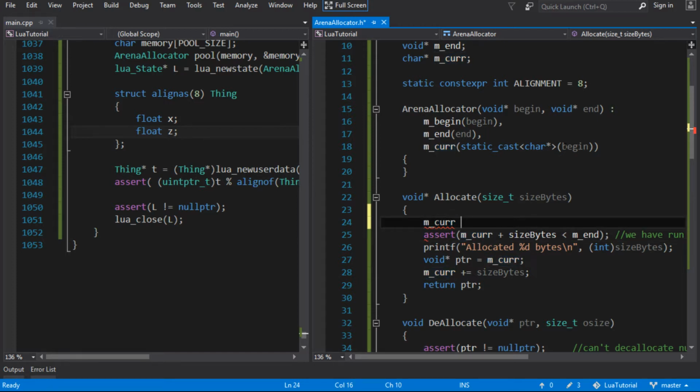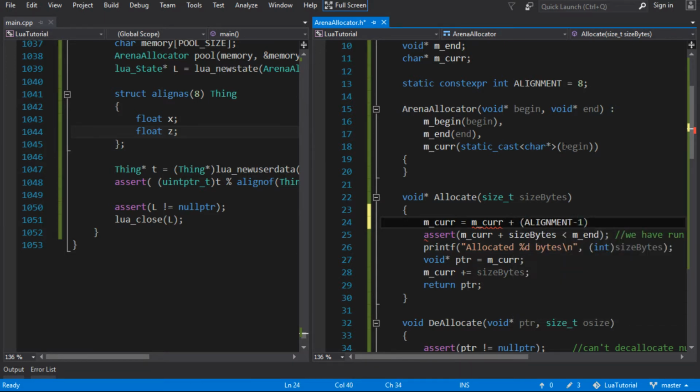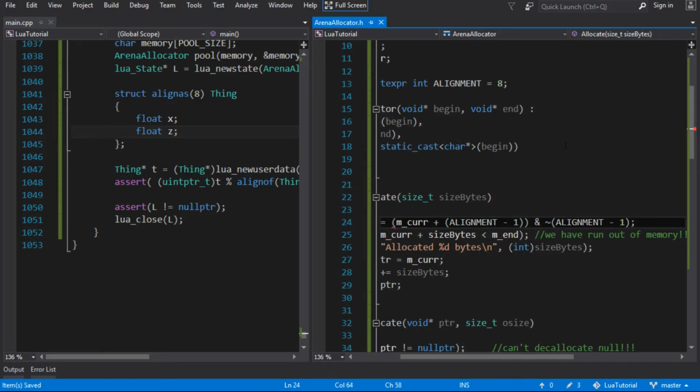And the way we do that, if you've never done this before, is you take the pointer you've got, you add on the alignment -1. So that takes us up, but we're still not aligned. And then we mask off the alignment -1, so the inverse of alignment -1, and that just takes us back down to the 8 byte boundary. If you've never done that before, you might want to spend some time studying that and see why that works. But that's basically aligning up to the next 8 byte boundary.